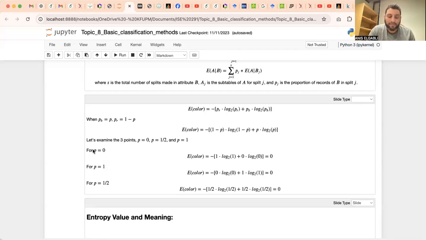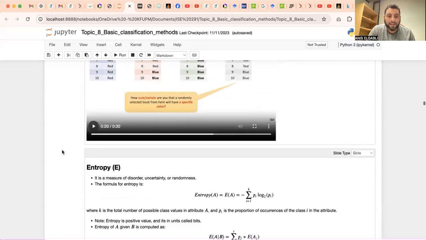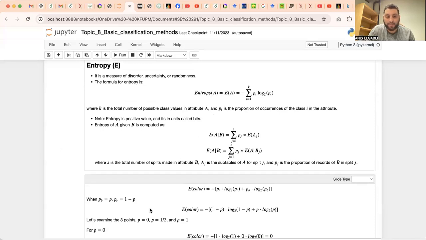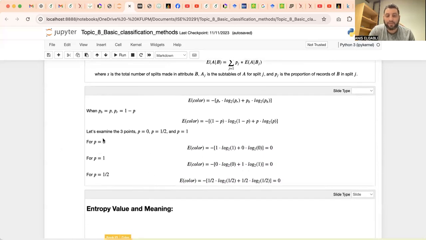And that makes sense, right? When there is no uncertainty, then the entropy should be equal to 0. And this is what we got. Okay, that's for the first point.